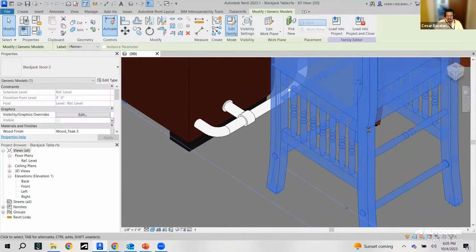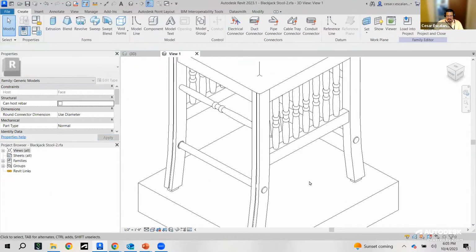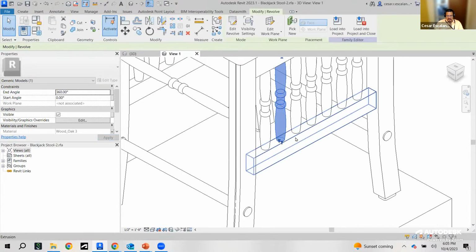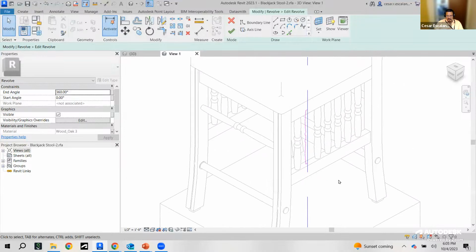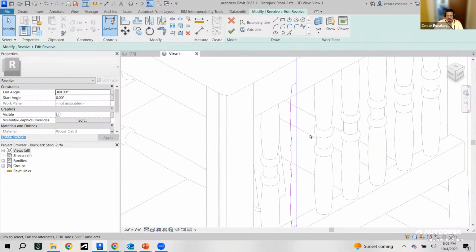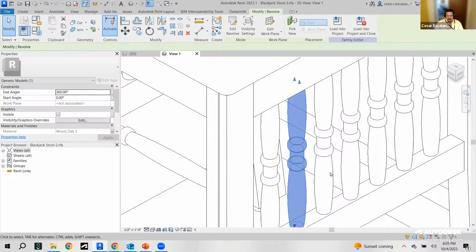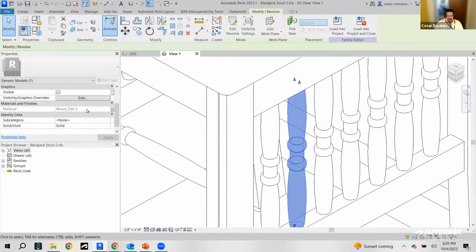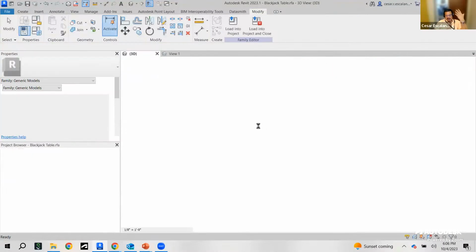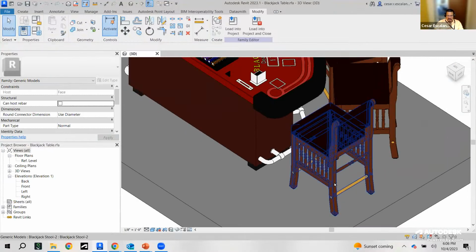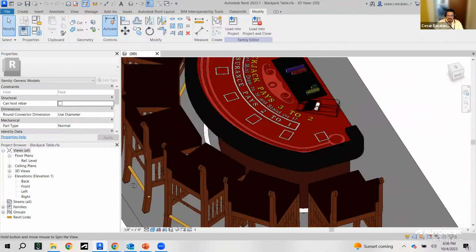I'm going to edit this family. When I pick all these components, this is a revolve. When I edit the revolve, it's a profile extruded along an axis. So you build the axis in 3D, you build a profile, and assign it a finish. The finish is wood oak dark, wood oak 3. And then this family is brought into the blackjack table, etc. And so all these elements are individually modeled.